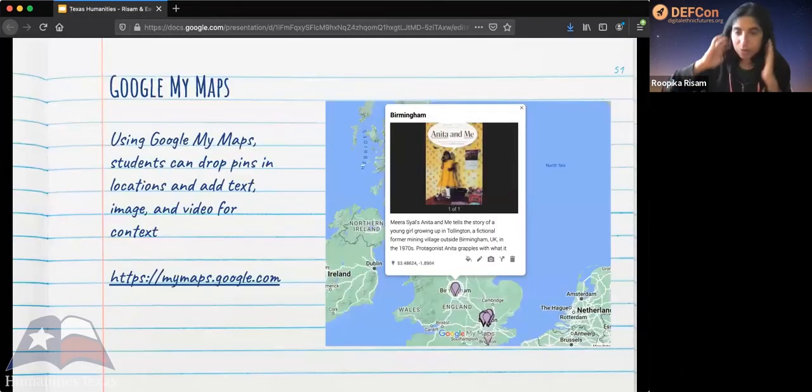Okay, so in terms of mapping, the absolute easiest way to make a map with your students is just to use Google My Maps. What you see here is an example of a pin from a Google My Map that I've created with students. I'm looking at Black British literature and the locations, the settings of the books. What you can do, and I'll show you how in a second, is drop a pin. The slides should be in the Google Classroom if you want to access them. You can add images, you can add text.